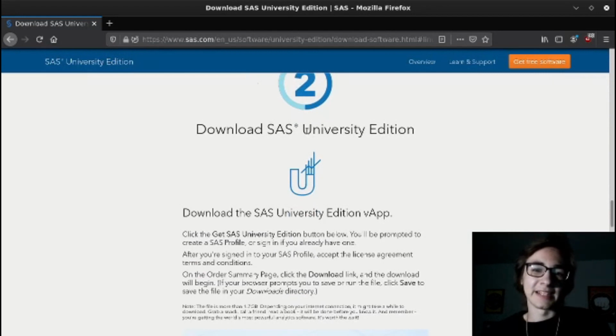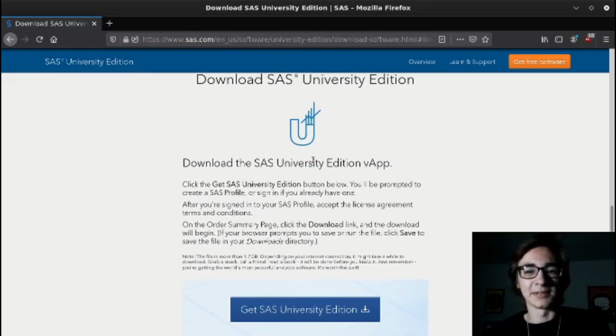Then we come to this download SAS University Edition. Now here's where we're getting to the meat of things. Finally, we get to download SAS University Edition. We have to download the V app. What's a V app? Shouldn't it just be an app? Why is there a V in front of there? That's kind of weird. Just you wait, it gets weirder.